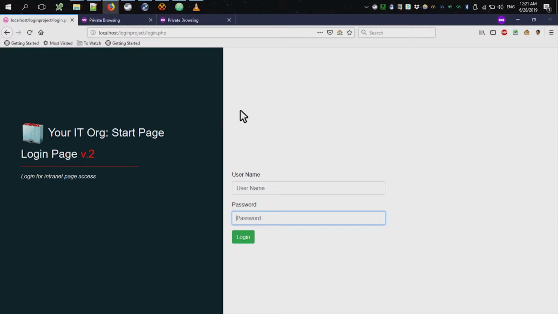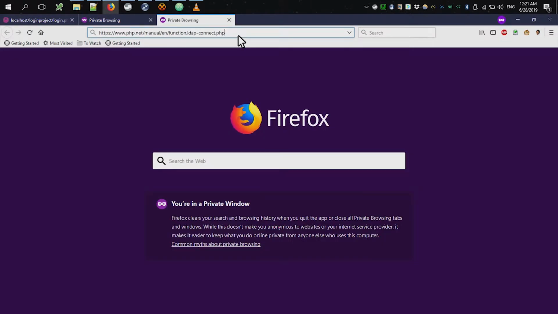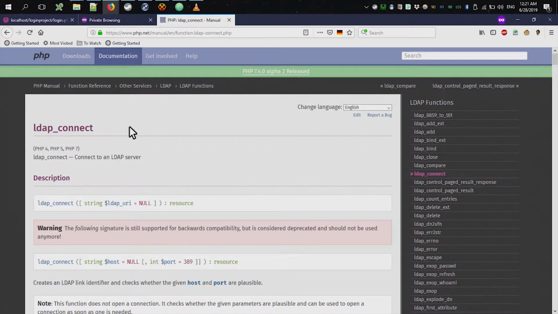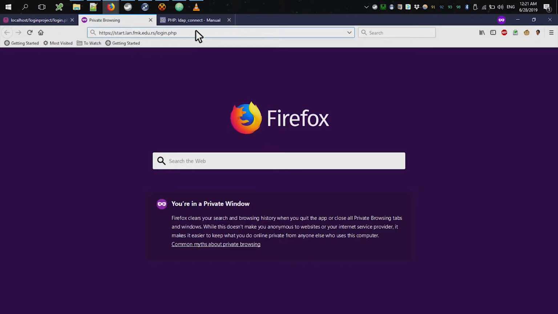Okay, so what is this authentication that I'm talking about? Let's take a peek here. It's all due to this guy right here. So we're talking about PHP's LDAP Connect. That's the implementation that I used to get this thing working. So that's great.